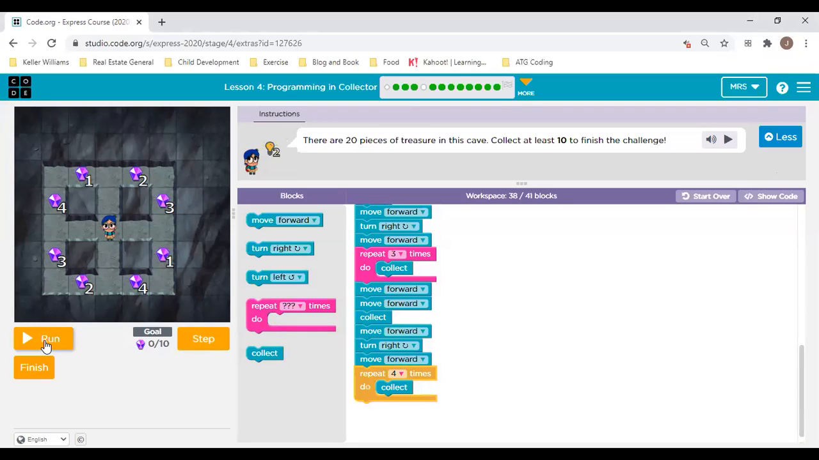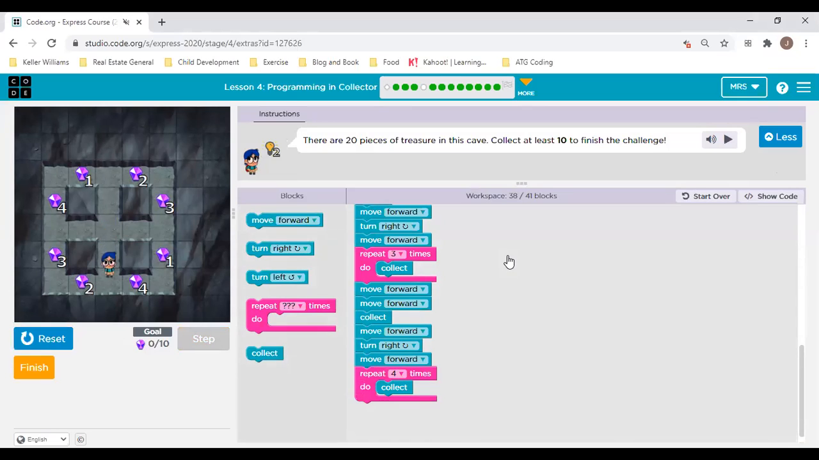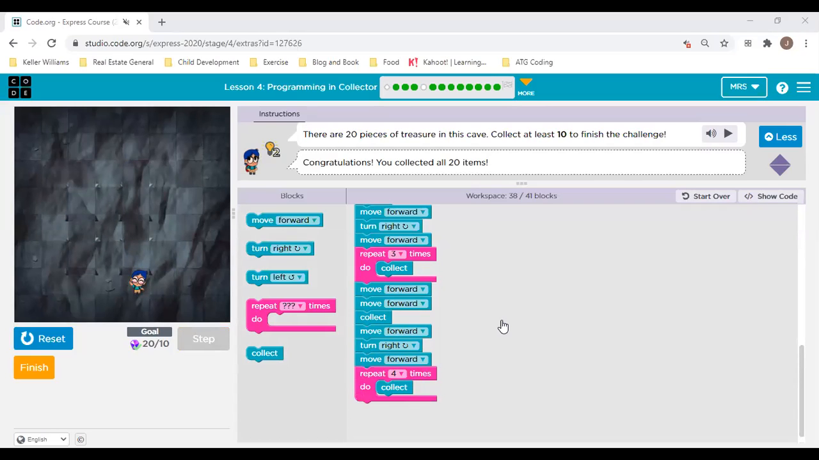I'm going to run it and let's see if we did it correctly. There she goes. She's collecting them, so we're on the right path. She's still going, collecting all of them. We definitely did something right. Fantastic, you guys. That was a very, very long code. We got all of the treasure, so I'm proud of you. We all worked together on this one. Yeah, that was pretty amazing.